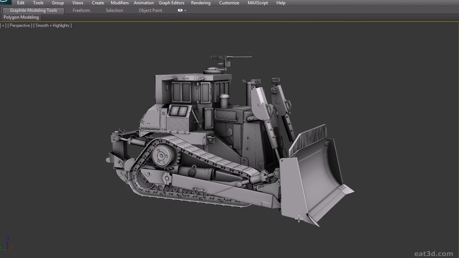Welcome to part two of the Dozer. In the previous DVD, we made the high poly, and in this DVD, we're going to take you all the way from creating the low poly up into the bake. And this will be the final result of our DVD.